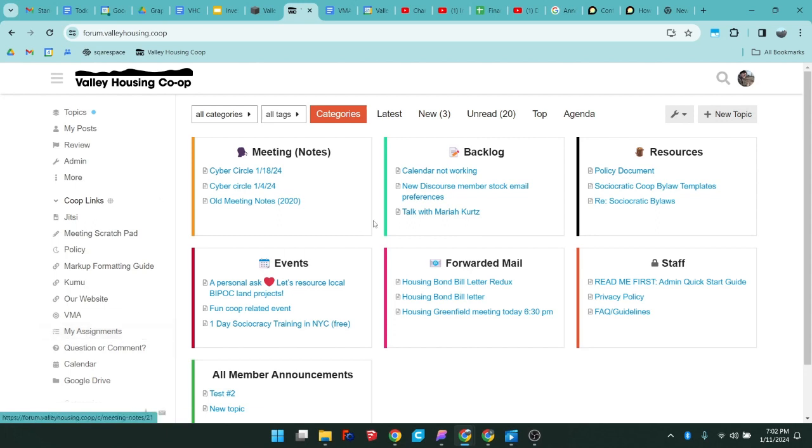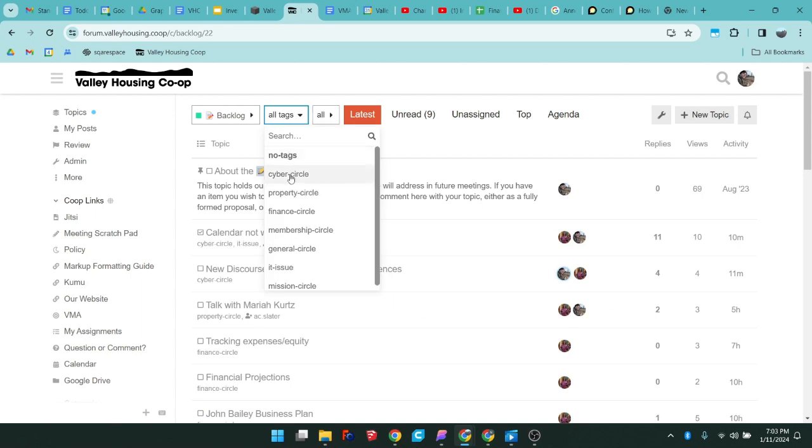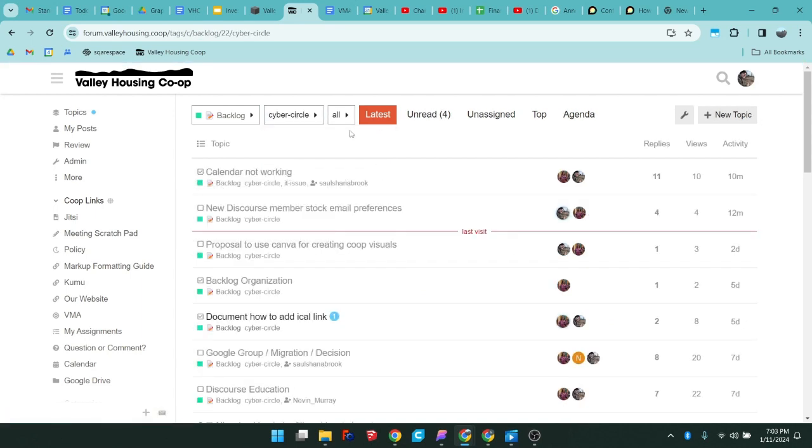As long as you're part of a circle, you can do this. People or members who aren't part of a circle don't have this ability, but once you become part of a circle, you are able to assign topics to people. Primarily we'll be using this in the backlog, but maybe some other times you'll find a use for this. So I'm in the Cyber Circle. I'm going to click on the Cyber Circle tag, and I'm going to click on Unsolved here.